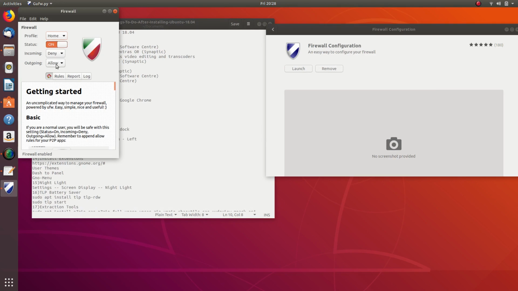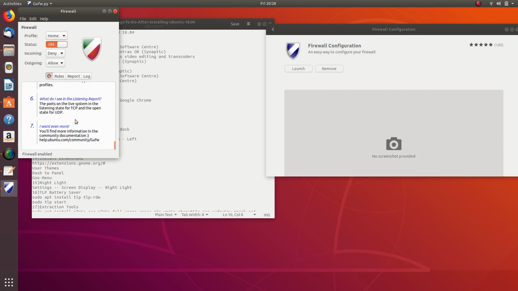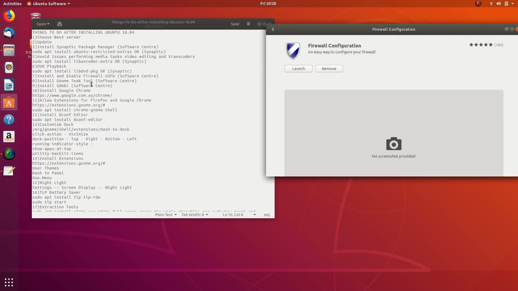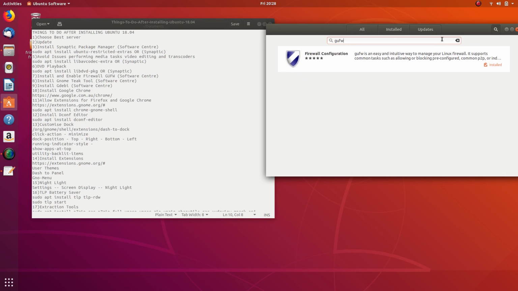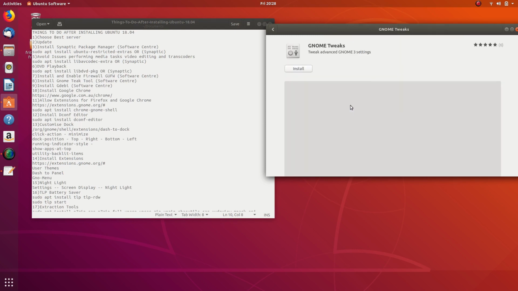Now there are rules you can put in place. If you've got your modem or your router and you've got a hard drive connected to that, then you need to put some certain rules in place. So now Gnome tweak tool we're going to install. Just do a search for tweak. Gnome tweaks, that's the one we want to install.